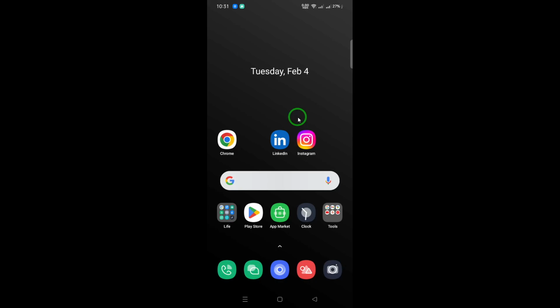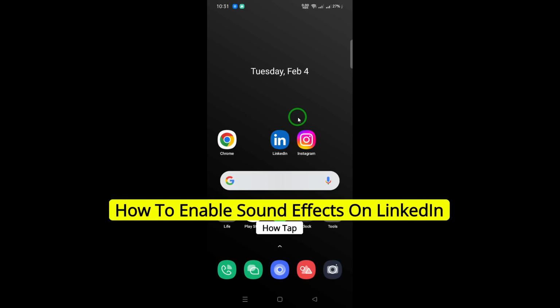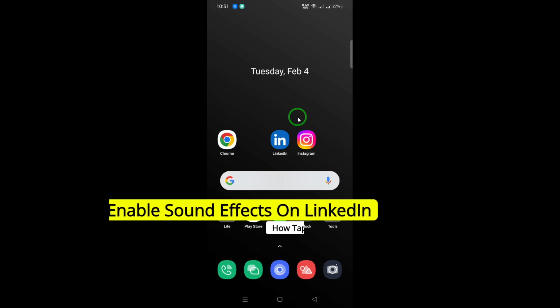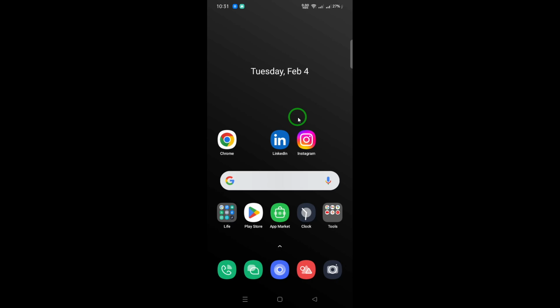Welcome. Today, we're diving into a quick and easy guide on how to enable sound effects on LinkedIn. Whether you want to enhance your notifications or just enjoy the little audio cues while navigating the platform, this step-by-step process will help you get there.